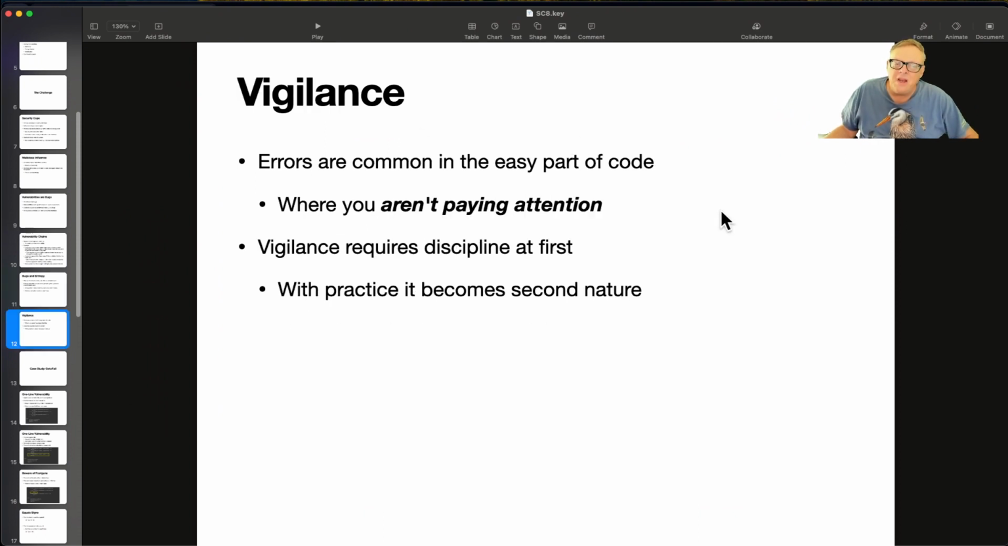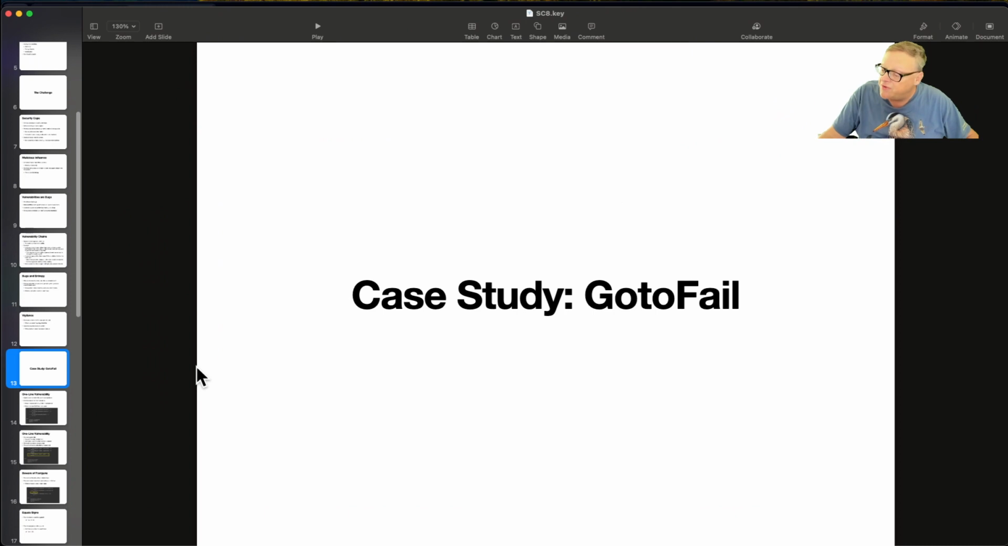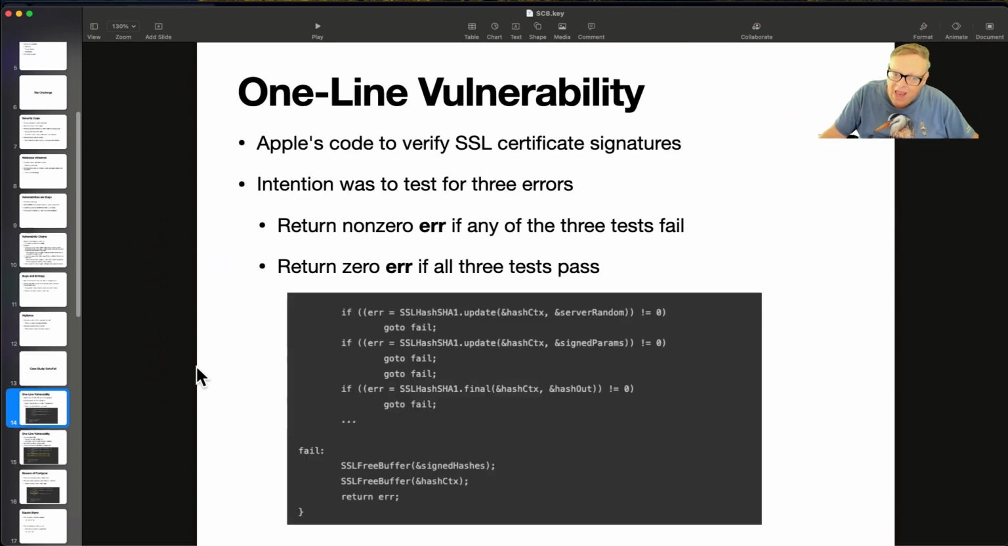Also, errors are common in the easy part of the code. A thing to be aware of: it's the part of code you're not paying too much attention to, that looks simple, where you're likely to overlook something simple. So let's talk about goto fail. This was an Apple vulnerability from 2014. And here's the actual piece of source code that caused this.